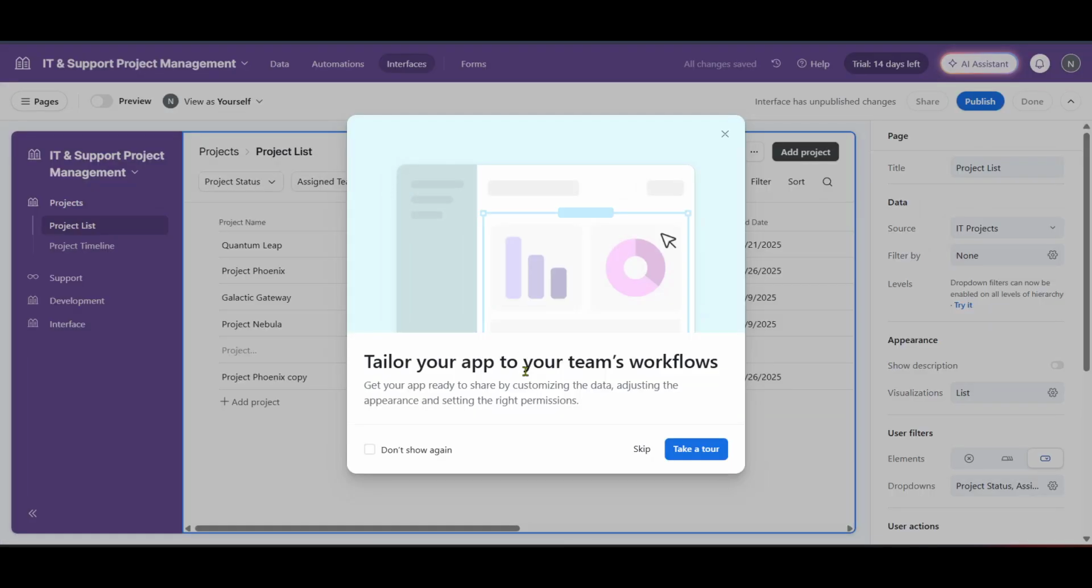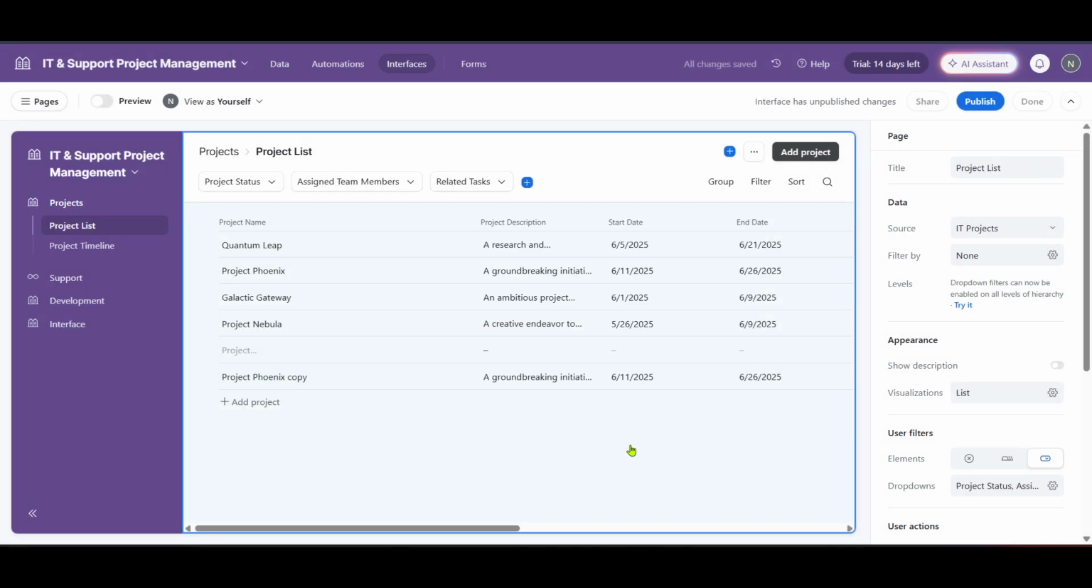Once there, look for the option that says Create a New Page or Interface. By clicking on this, you're beginning the process of designing a new interaction layer over your existing data. When prompted, you'll notice an Add Interface option. Clicking it will allow you to create the interface that best represents what you want to achieve.